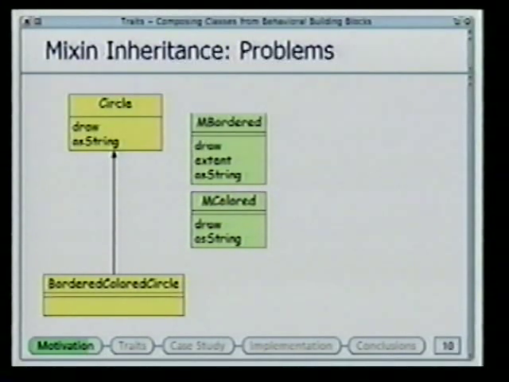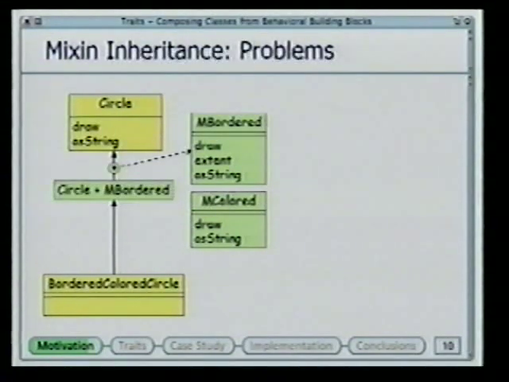As an illustration, suppose that we want to use two mixins, m bordered and m colored, and apply them to the class circle in order to derive a new class bordered colored circle. Now, because mixin inheritance is based on single inheritance, the mixins have to be applied one after the other. In our example, you can say, first we apply the mixin m bordered, and then we apply the mixin m colored. Note that in this illustration, I also show the intermediate classes. These are anonymous classes that conceptually often get created whenever a mixin is applied.